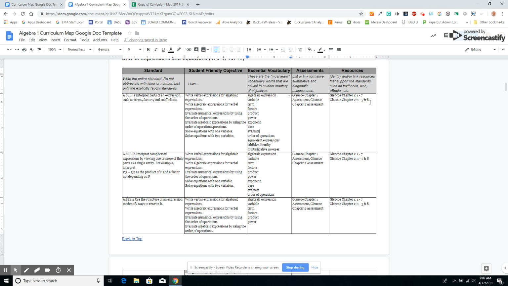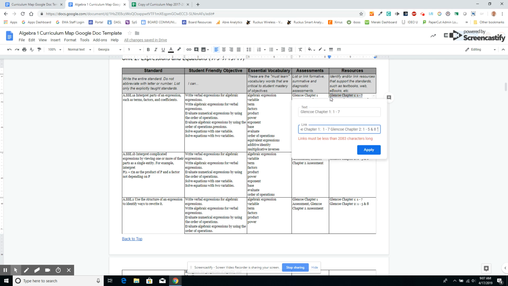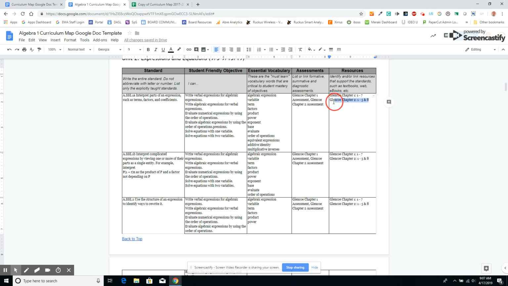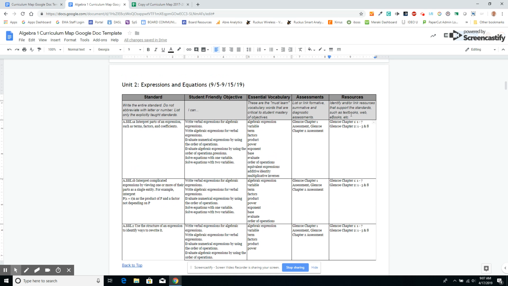So one of the benefits of doing this in a Google Doc is it's going to make it much easier to put links in your resources. If you remember, if you tried to do that in a spreadsheet, you can only have one link per cell. So that would get kind of tricky sometimes. So now you can add as many links as you want in here. That'll help format wise for you a little bit.